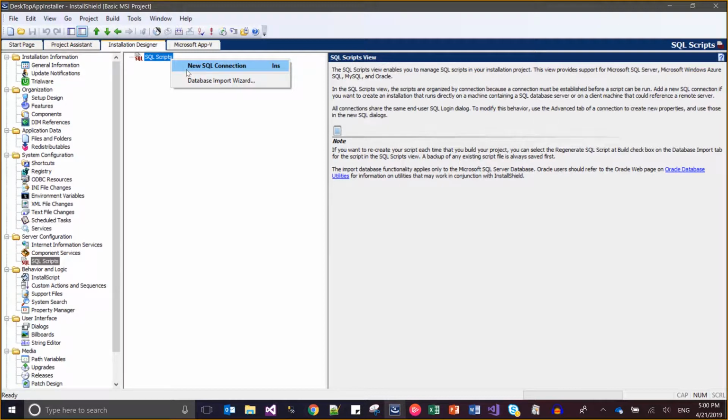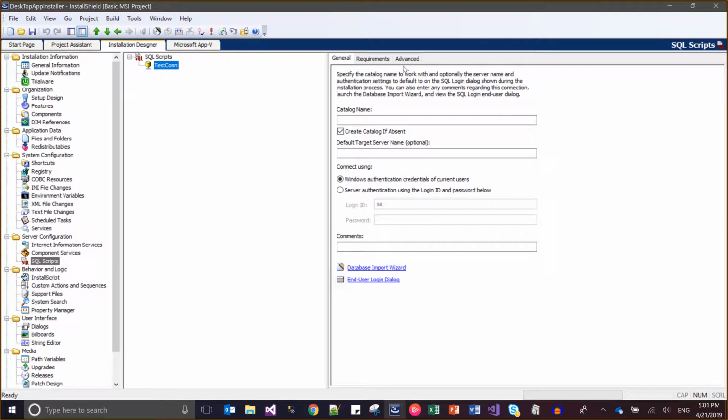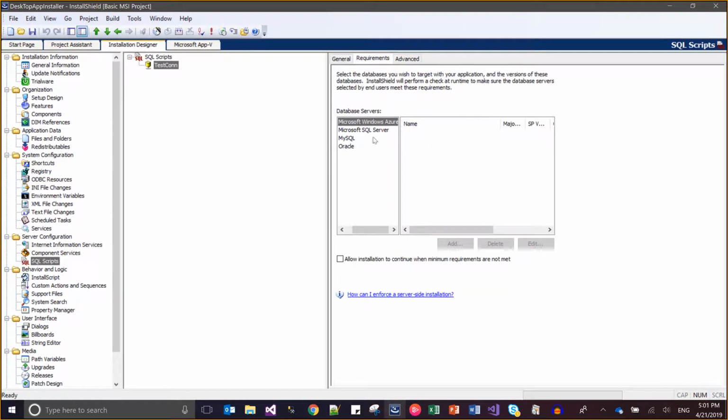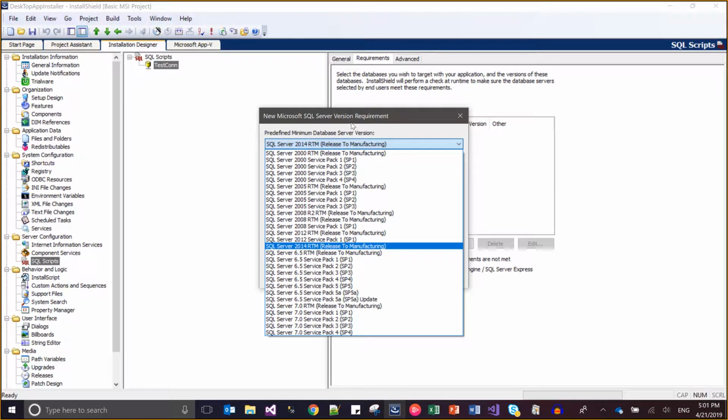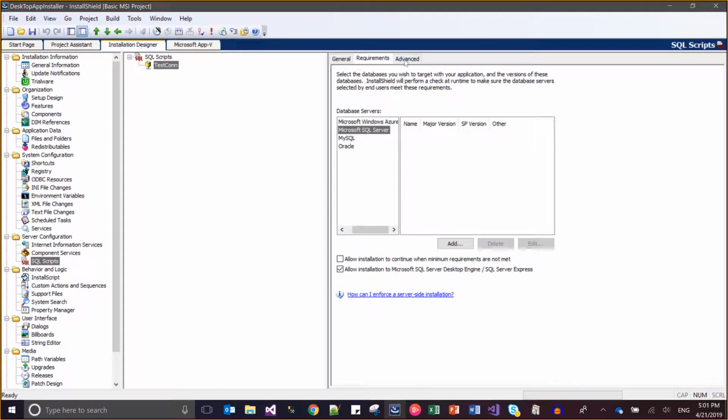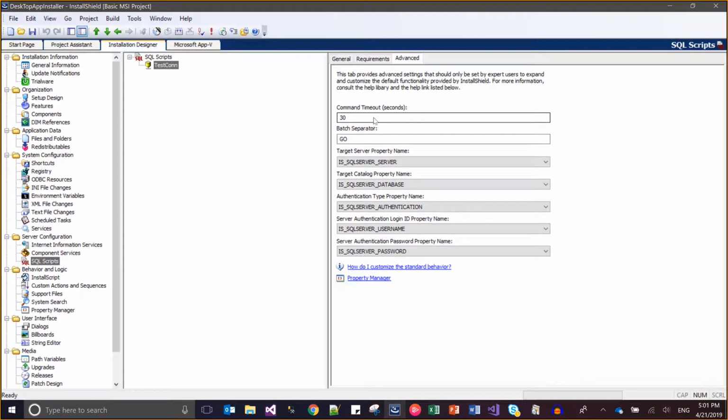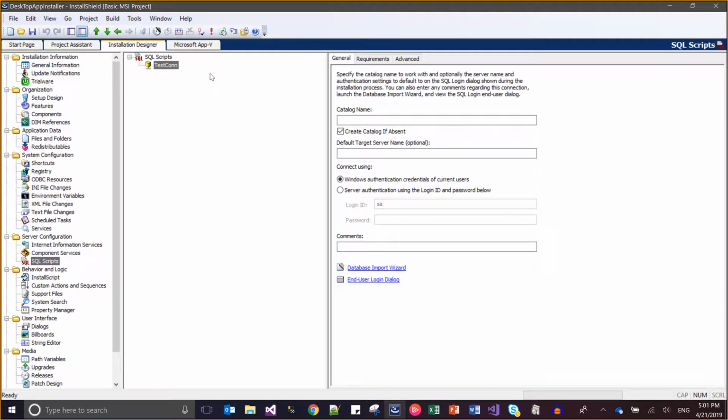So let's begin. First of all, I will be adding an SQL connection, test CNN. Here we have a catalog name, and catalog server name optional, Windows authentication, server authentication, and requirements, which kind of SQL you are asking for. We can add versioning here also, for which version you are adding, and some advanced things like command timeout for the commands and everything like this, right? Now this is the database specific, connection specific thing.